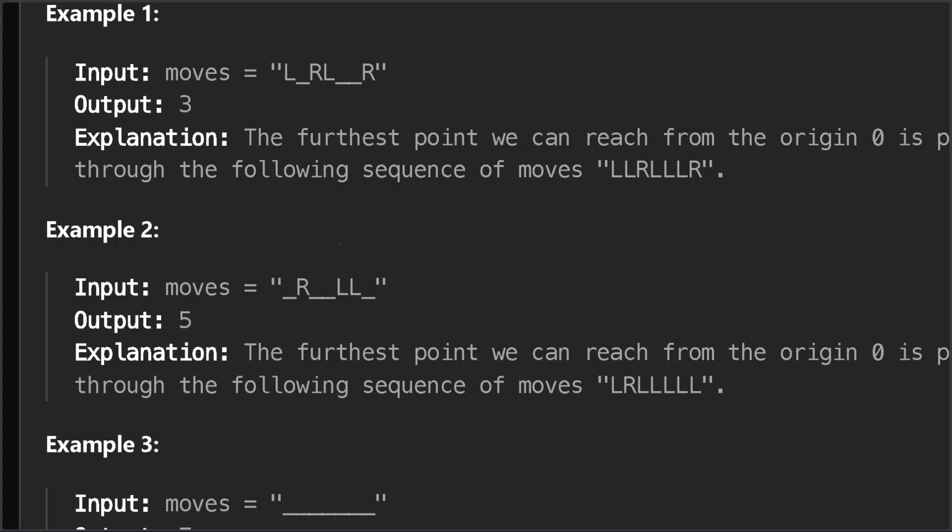we can see that first R, right? So +1, then -1, so we get -1 in total. If we take all of these underscores as L, we can do -1 -4, so we can get -5. This is the maximum distance, right? So for this case also, this logic works out.